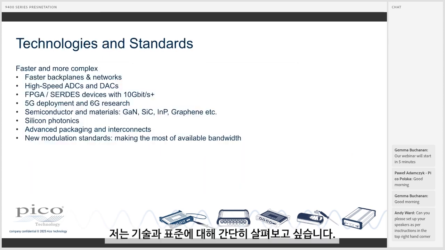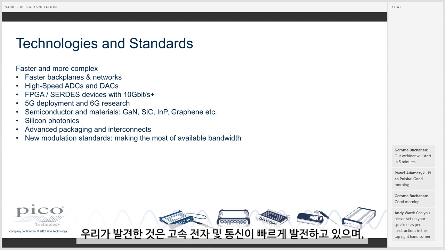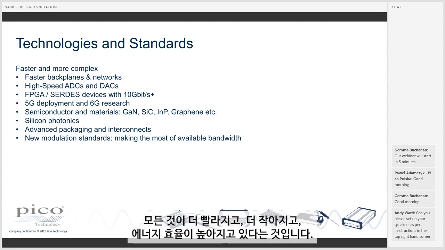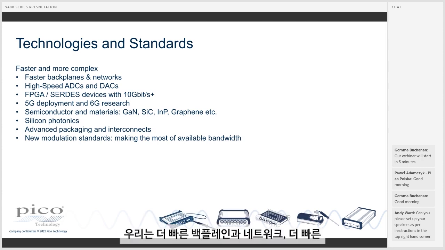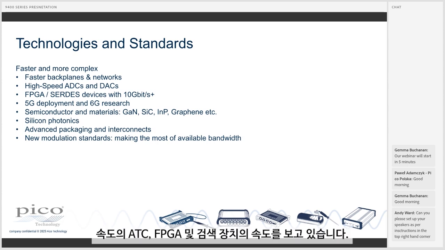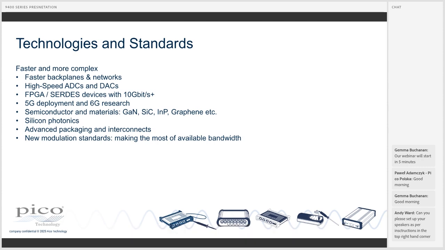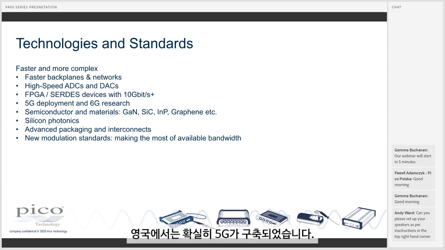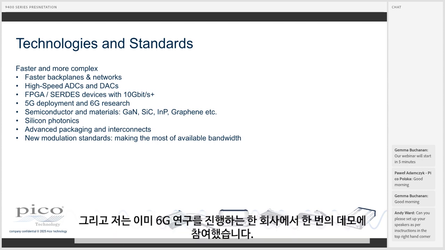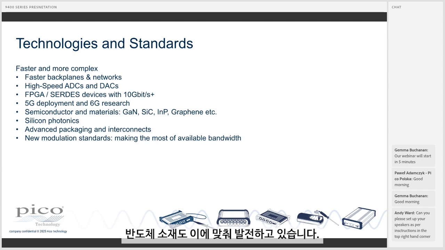I'd just like to have a quick look at the technologies and standards. What we're finding is high-speed electronics and communications now are evolving quickly, and everything's getting faster, getting smaller, and more energy efficient. We're seeing faster backplanes and networks, higher speed ADCs, FPGA and SERDES devices are increasing in speed. Certainly in the UK here, we're seeing 5G deployment rolling out in quite a big way. And I've already been involved in one demo with a company doing 6G research. So that's coming along the line as well.